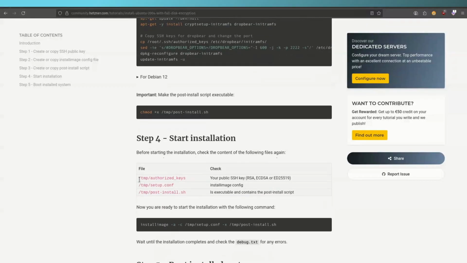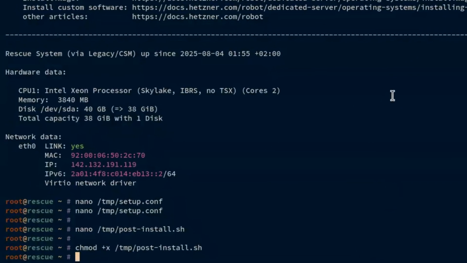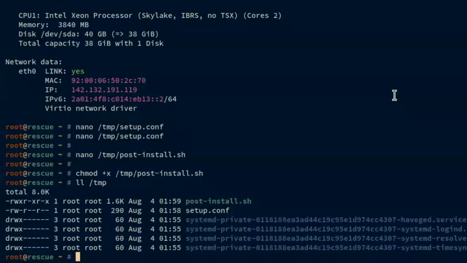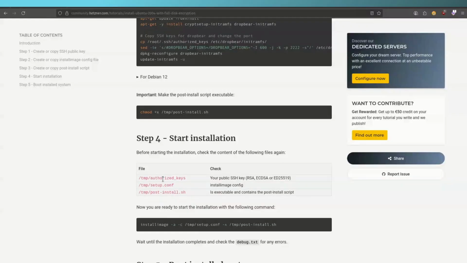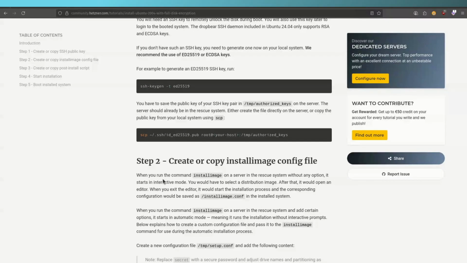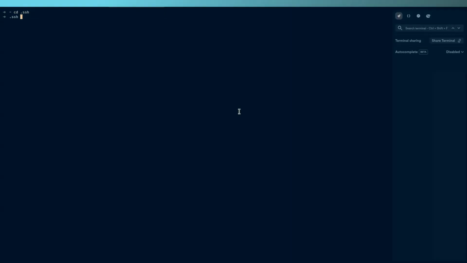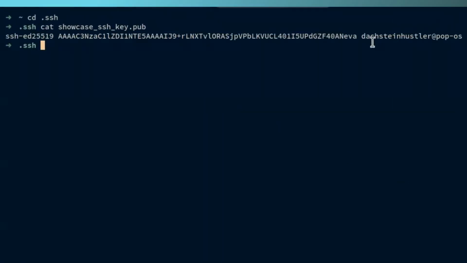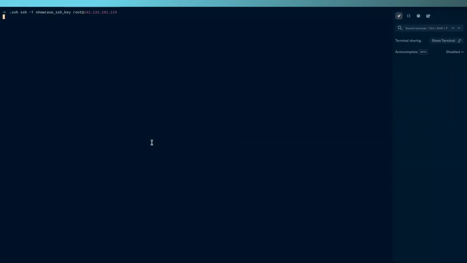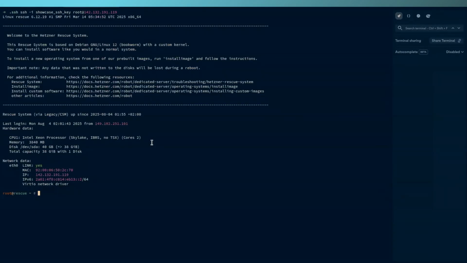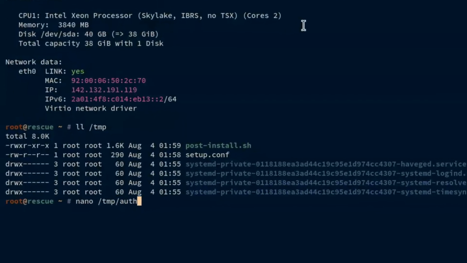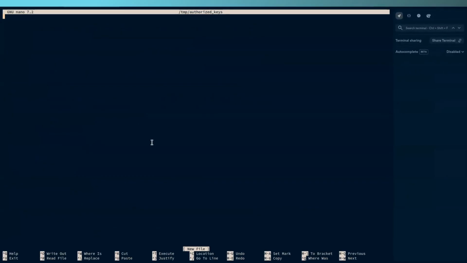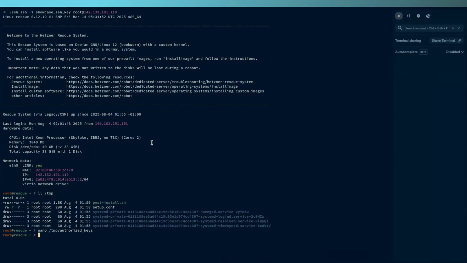Let's do a final check. We need to make sure that we have all these 3 files, which are shown in the tutorial. We were missing the authorized keys file. So we copy the public key that we created before. Create a new file with nano /tmp/authorized_keys and paste in the public key.